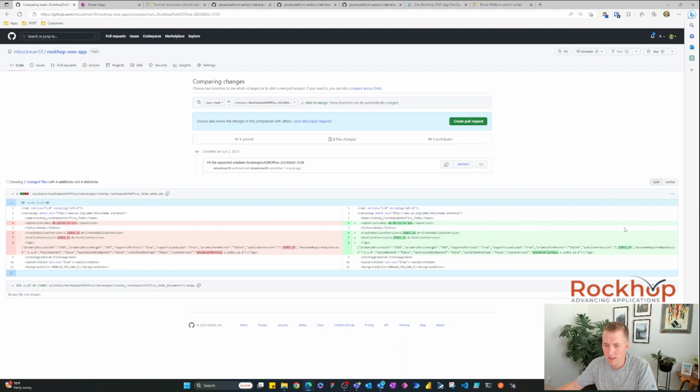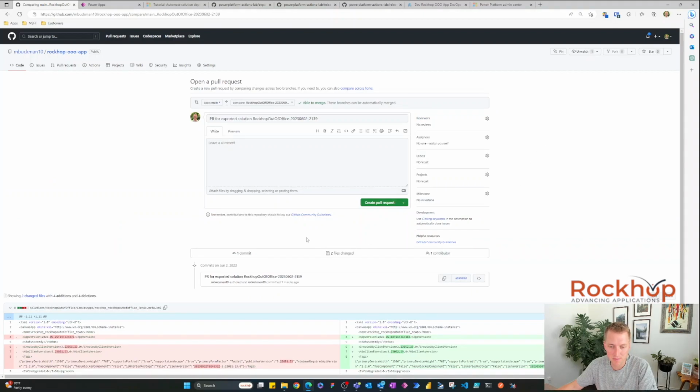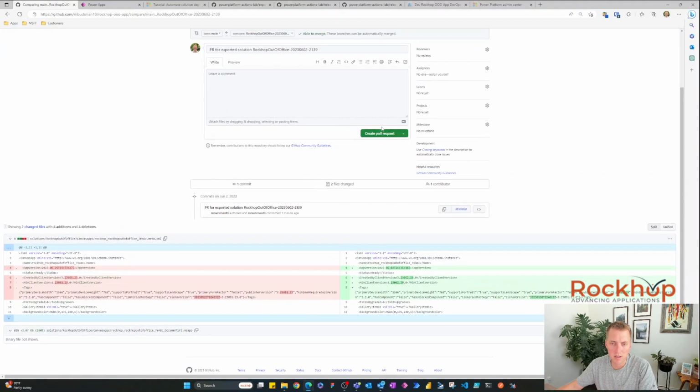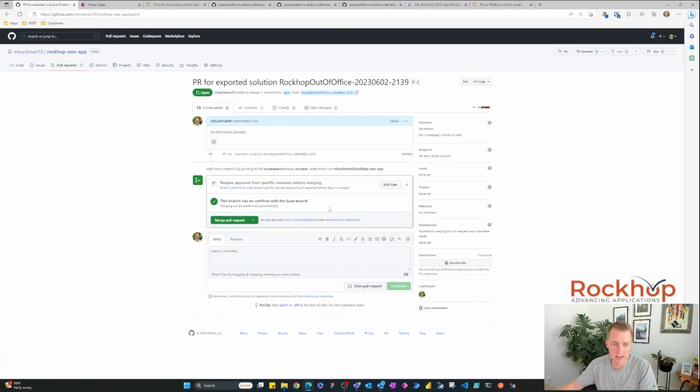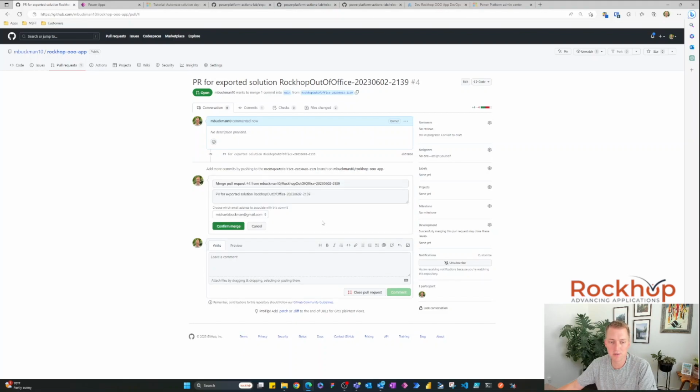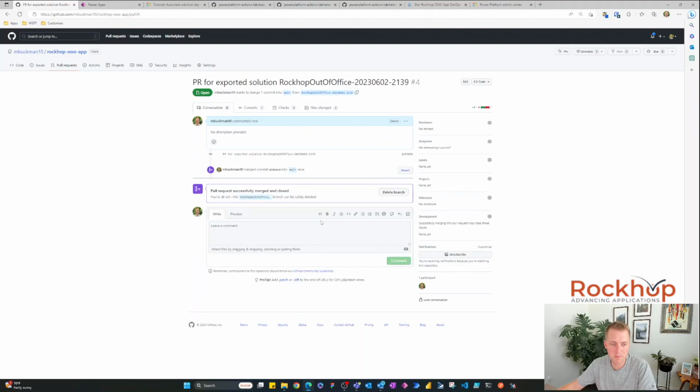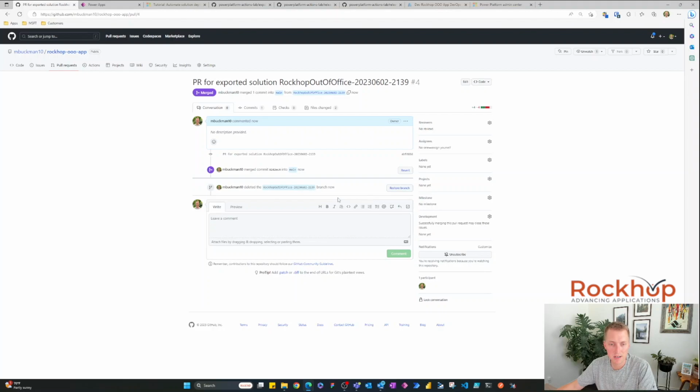And we can now create a pull request from this. Go ahead and create. This is going to say, okay, we're ready to merge this pull request. There are no conflicts. So let's go ahead and merge and confirm. Now I'm going to go ahead and keep this clean and delete this branch. So now we have no other branches except for main, but we have merged that new exported solution into main.